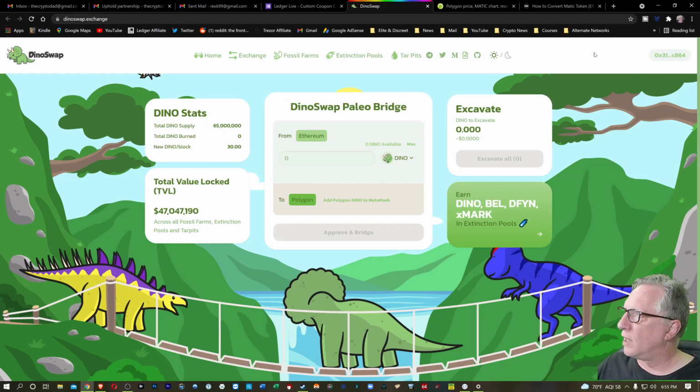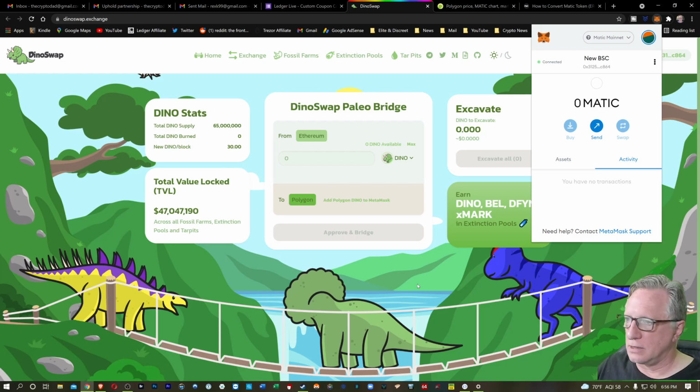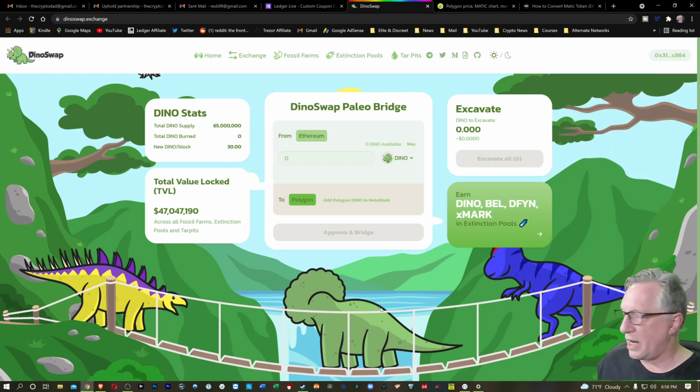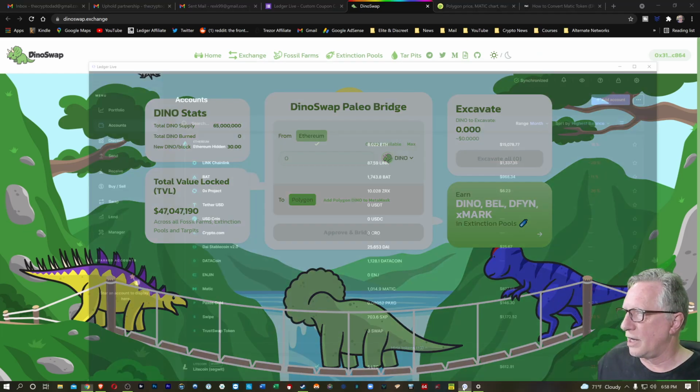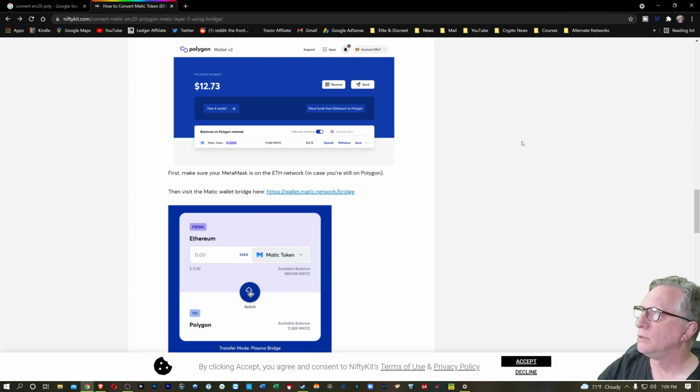Okay, now that we've got the wallet configured, we need to get some Matic in there, but it needs to be the right format of Matic. On my Ledger-based wallet over in Ledger Live, I do have some Matic tokens, but these are ERC20-based Matic tokens. So I'm going to need to get those converted over to the Matic network, the native chain.